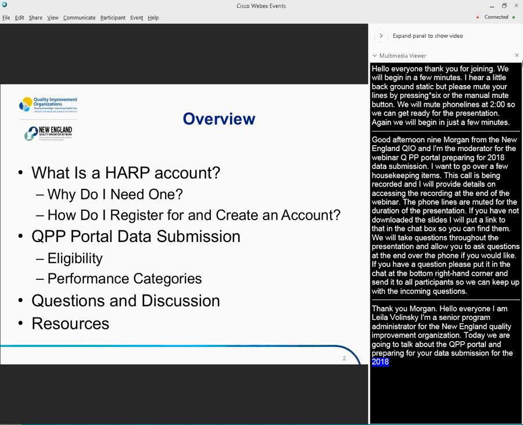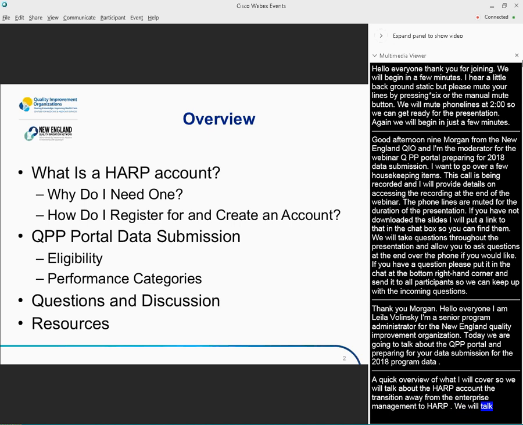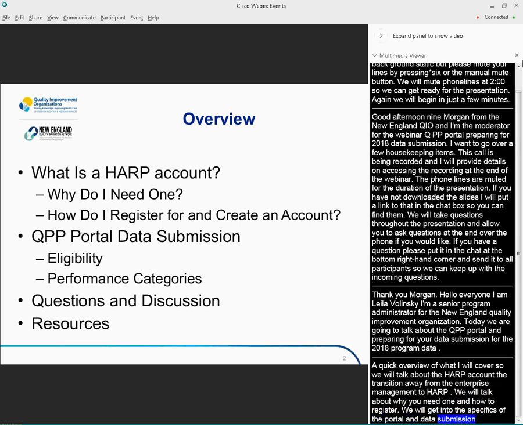Just a quick overview of what I'll be covering. We'll talk a little about the HARP account. CMS has transitioned away from the EIDM, or Enterprise Identity Management, to this HARP, which is the HCQIS Access, Roles, and Profiles account. We'll talk about why you need one and how to register. We'll then get into the specifics of the QPP portal and data submission, and how you can identify your eligibility in the different program performance categories. There will be lots of time for questions and discussion, and I'll share some resources with you at the very end.